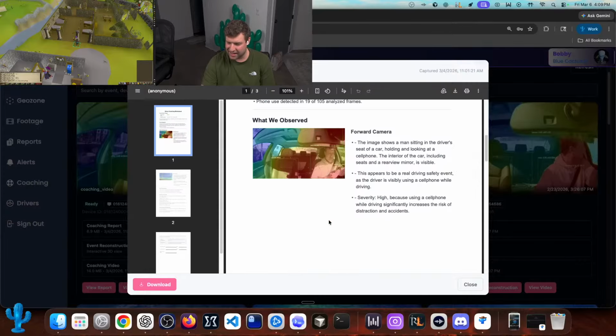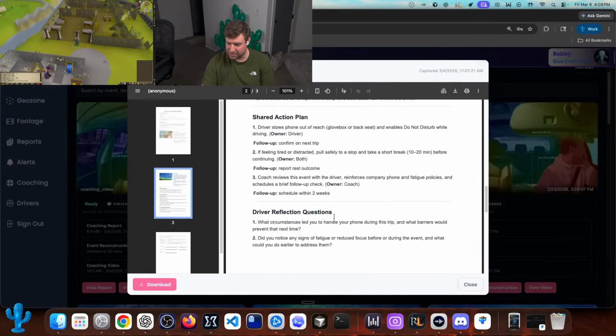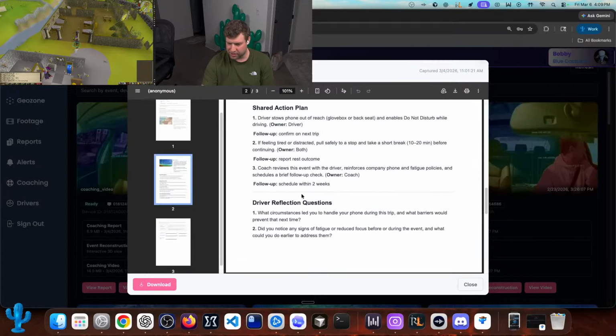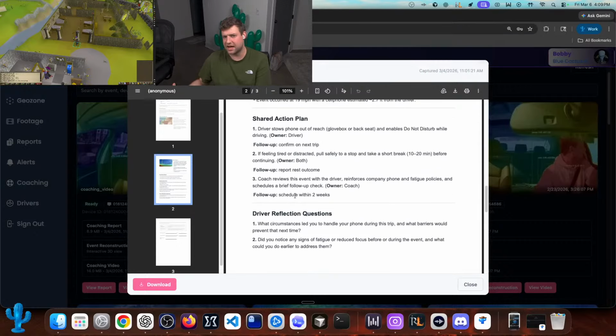And then we start analyzing the relevant images, and then we come up with an action plan for a driver and a coach to sit down together and complete this worksheet to try to get safer.